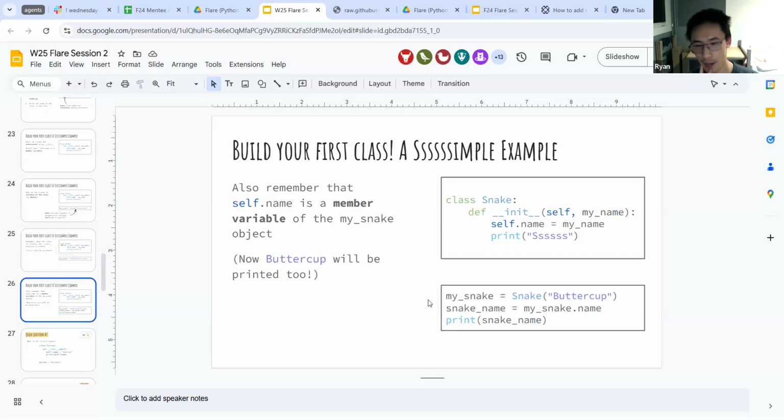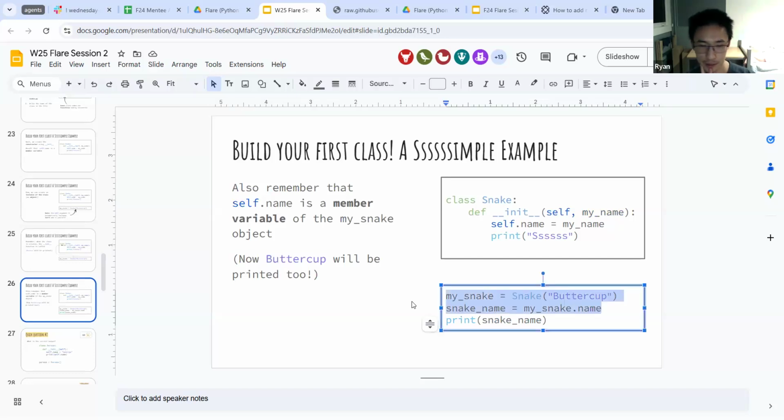And then the way you access the attributes is up here in the init function, where we created what I call attributes. I guess you can call them member variables as well. Basically, a variable that belongs to the instance of the class itself. You create them here, right? So once you set self.name equals something, then every snake that gets initialized afterward will have a self.name attribute.